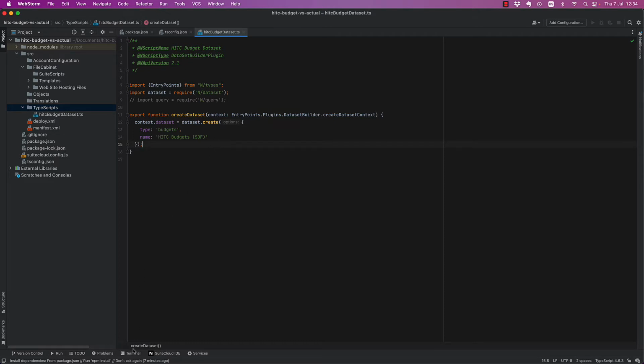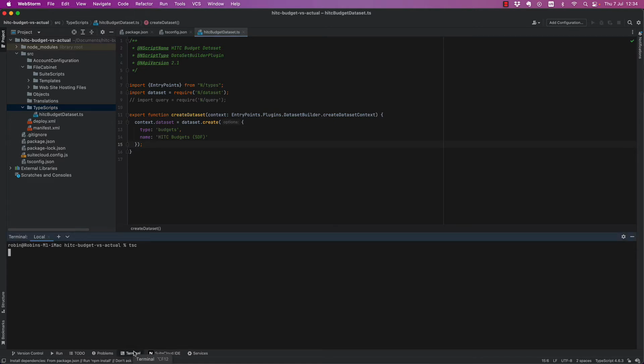To compile it, we just need to run the tsc command in the terminal here. And if you don't have TypeScript installed yet and you get an error, you may need to run this command first. npm install -g TypeScript. That'll install TypeScript globally, and then you can run tsc again and compile it. And after you compile, you should see a JavaScript file under your SuiteScript folder.